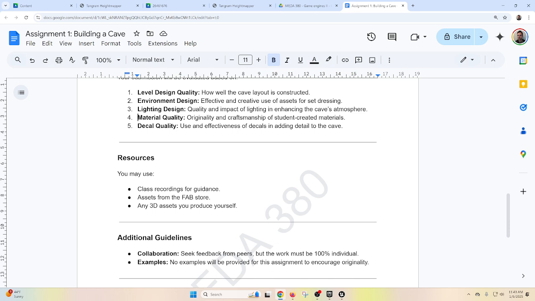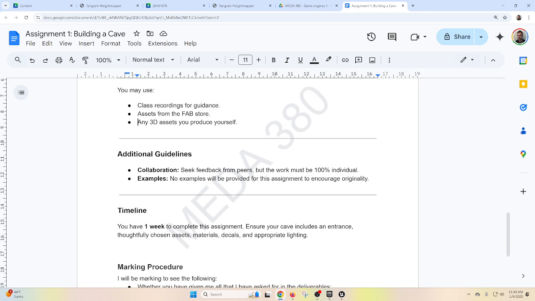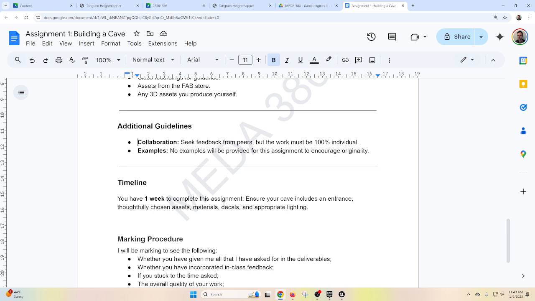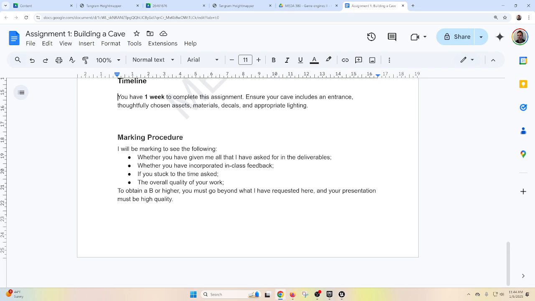All right, material quality, decal quality. Resources you can use: class recordings, assets from Fab Store, any 3D asset you produce yourself. Collaboration: get help from your friends, and use examples. And remember, start from a sketch. That's the best way. So think before you model, okay? Timeline: next week. And yeah, that's it.